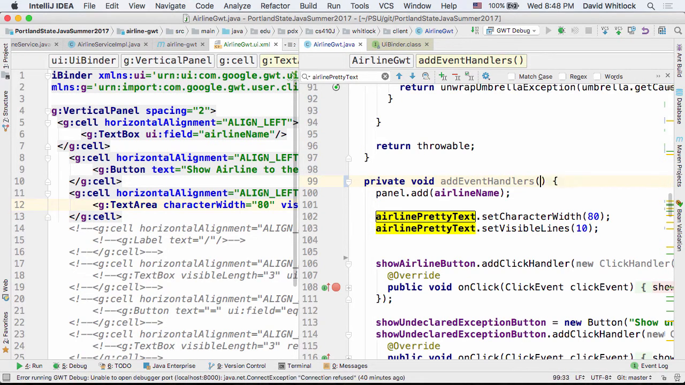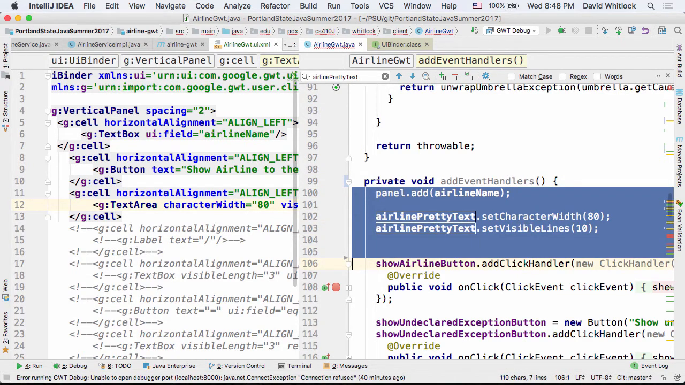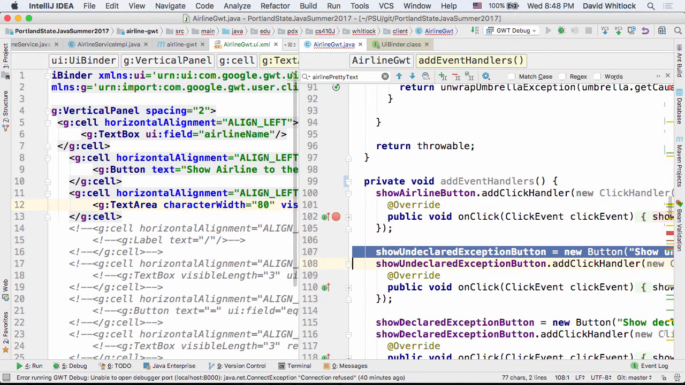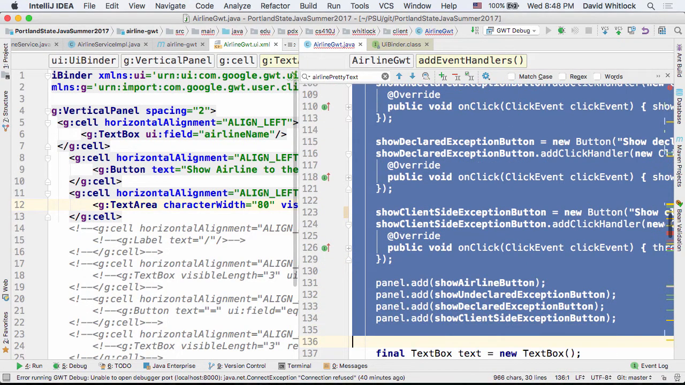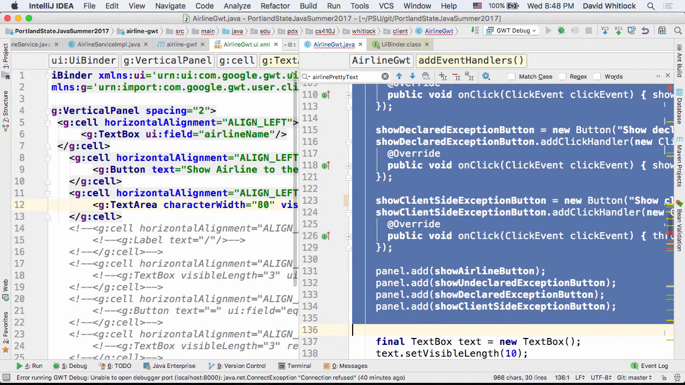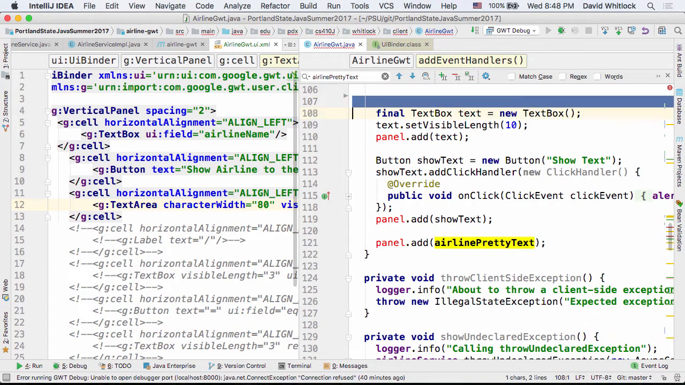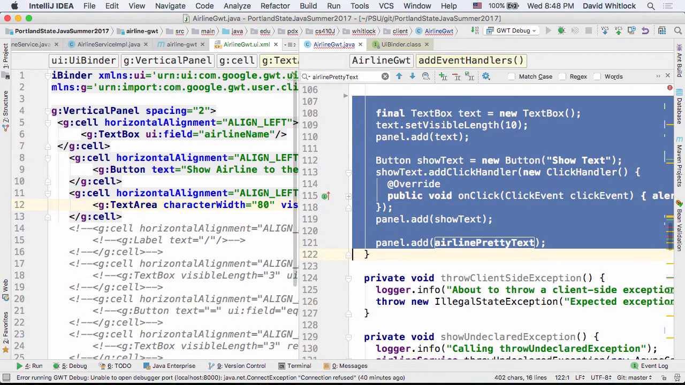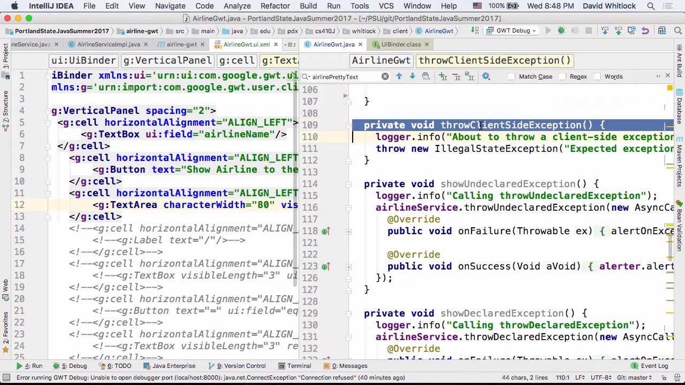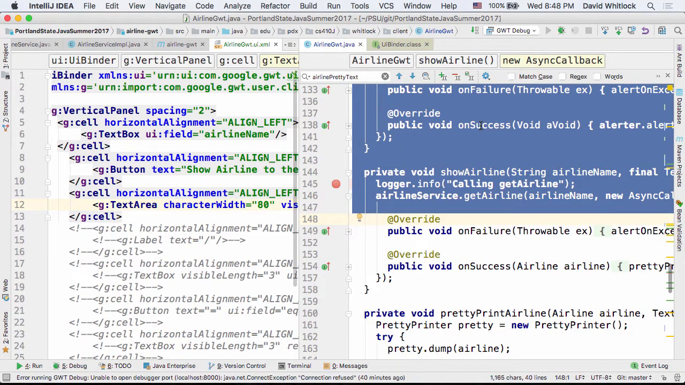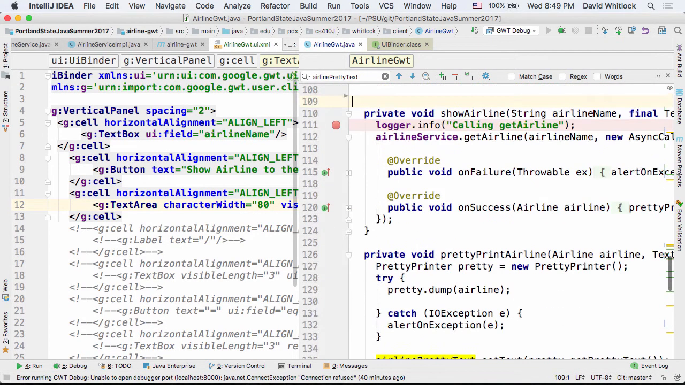And I don't need a vertical panel anymore. And so all this stuff goes away. I'm just going to get rid of all this stuff here. Yeah, that's all I need to do. What was this? That was a text block down at the bottom. We don't need any of that stuff anymore. And I'm not going to need any of these things because I just got rid of all their buttons. Just trying to clean things up. Show airline I do need. And pretty print I do need.